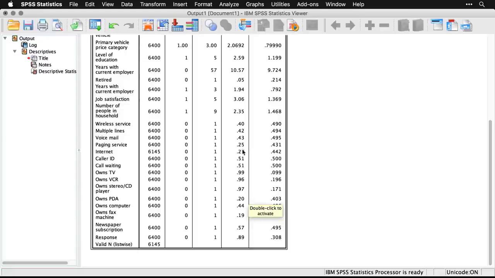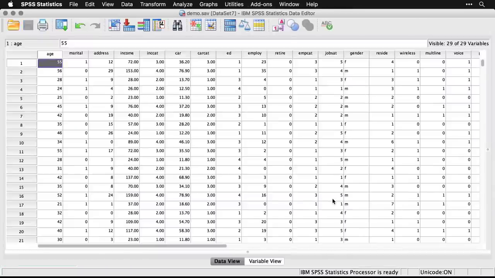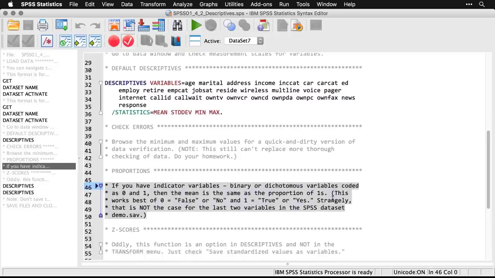And I like this one. Where's the internet on this list? 27% had the internet because this was apparently generated in 1990, who knows what. Anyhow, those are meaningful data points. The mean tells you the proportion of ones or yeses. I'll go back to the syntax here.